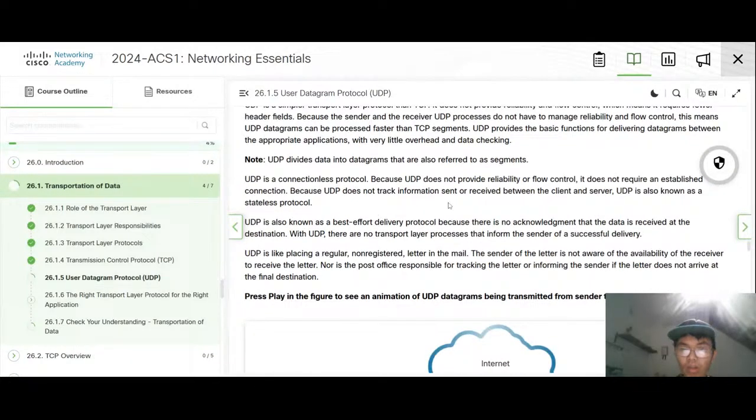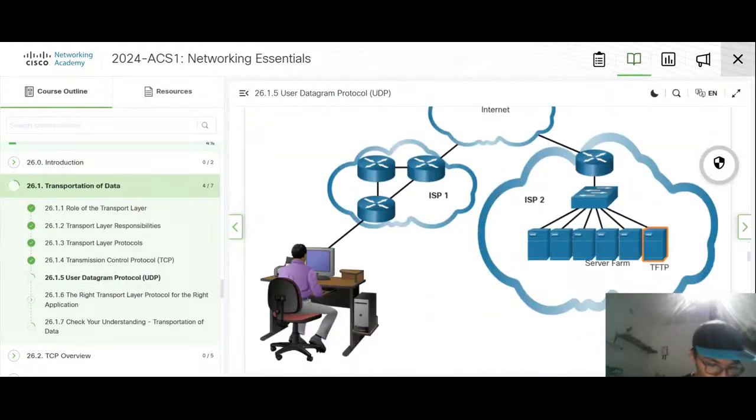Connectionless protocol. It does not provide reliability, flow control, or an established connection. It does not check information sent and received between the client and server. Stateless protocol, connectionless protocol, best effort delivery protocol. No acknowledgement. It is like placing a regular letter, not a registered letter, in the mail: the sender is not aware of the availability of the receiver to receive the letter. So we will not check if it is working or not.